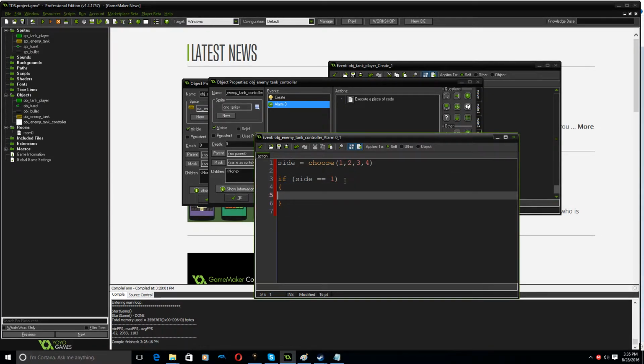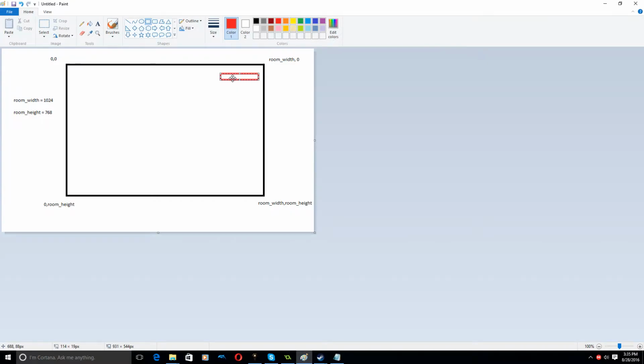So if it is equal to 1, then I'm going to make two variables, rx equals random_range, and we're going to go from 100 to room_width minus 100. So that's going to be random x. So if I go back to here, it's going to go from about here to about here. It's going to pick a number in between 100 and room_width minus 100.